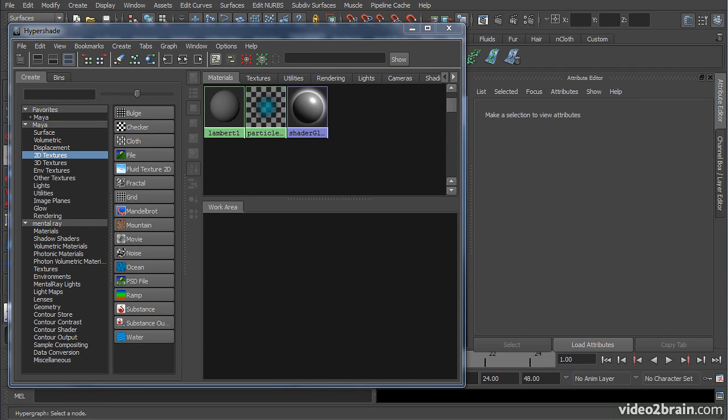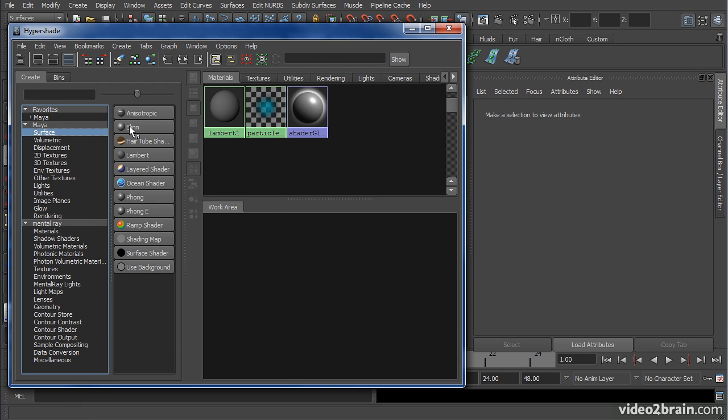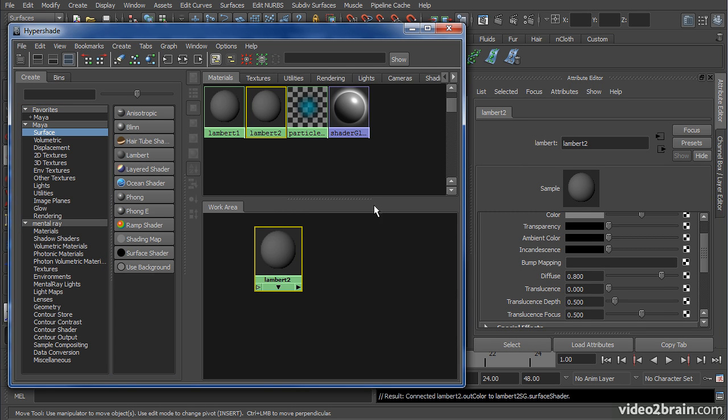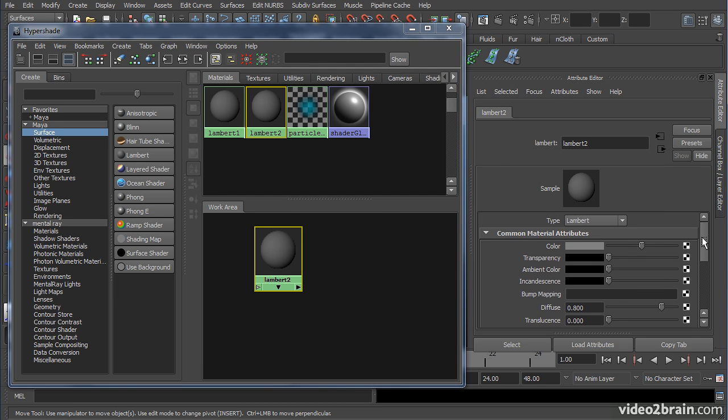In this video, we'll be taking a look at the basic shading workflow within Maya. We'll start by taking a look at the surface materials available in Maya, and take a look at the Lambert, which is a default shader. When double-clicked, the attribute editor will open and show you all the attributes available for that shader.